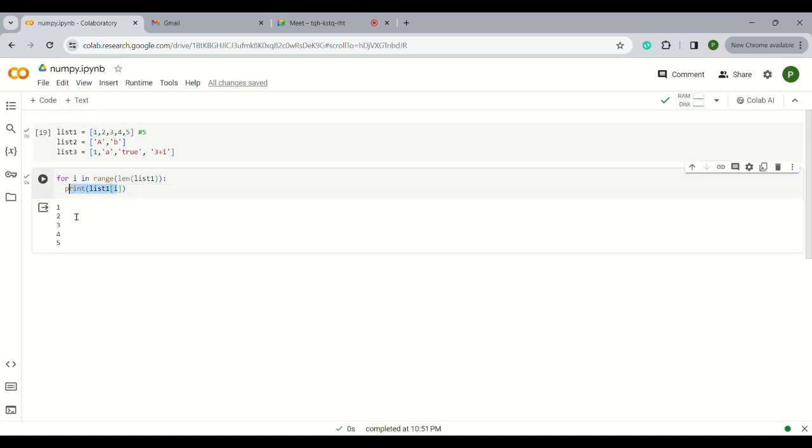So it first prints the value one. After 0 it iterates to 1, so list 1 of 1 is 2, and it prints two. Then 3, 4, and 5. You haven't given the end command; it is not required. Here, comma, end equal to, so it prints in one line.